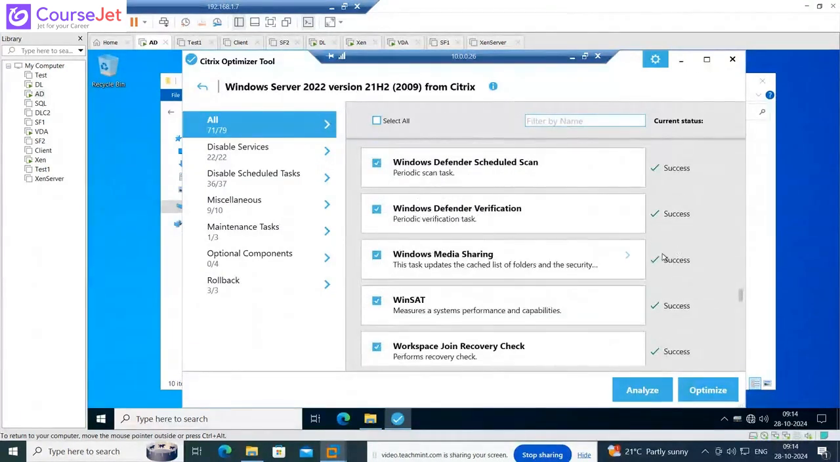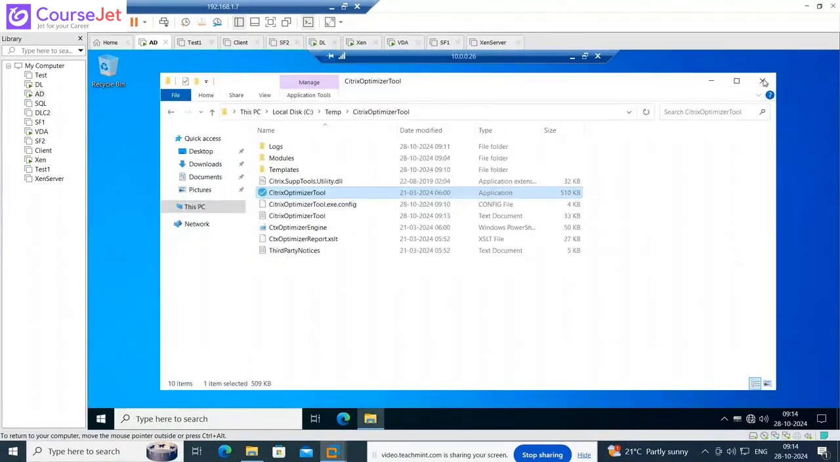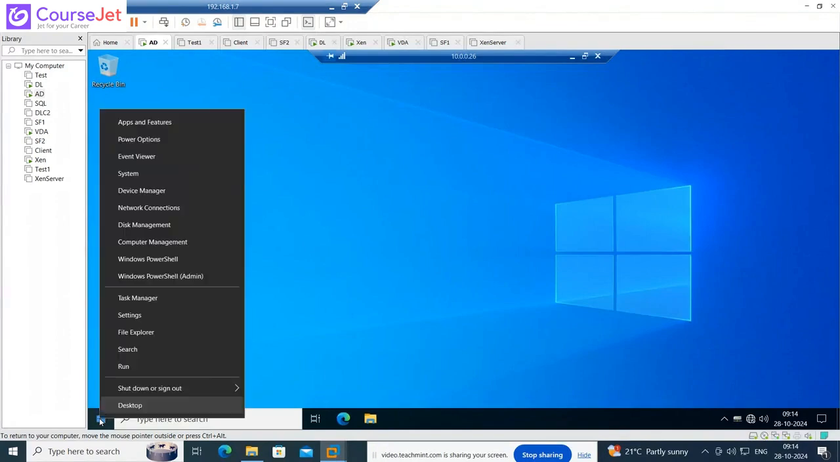Always do the optimization on a clean image. Do not add all these applications and everything. Do it in a clean image and do the optimization, and on top of it, just install your required applications. So now this is done. We'll do a system restart.